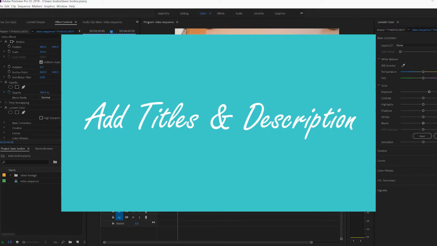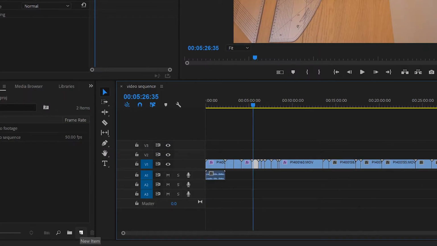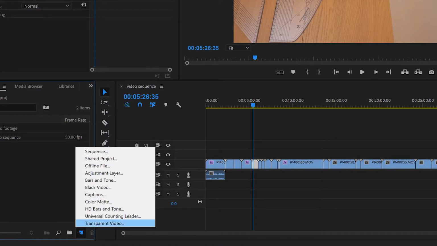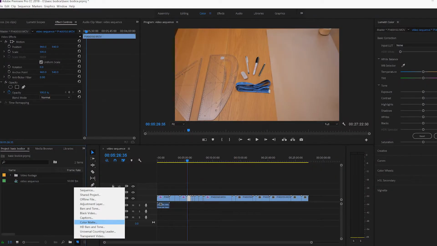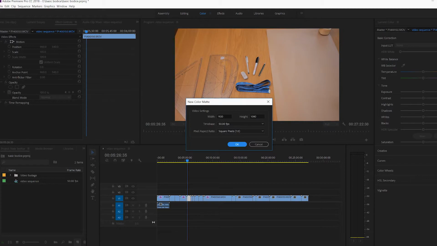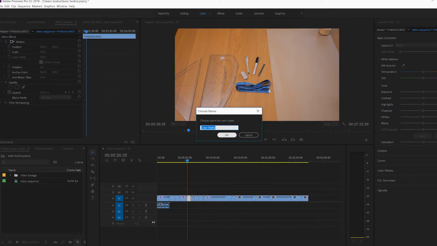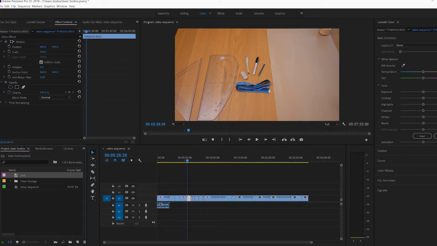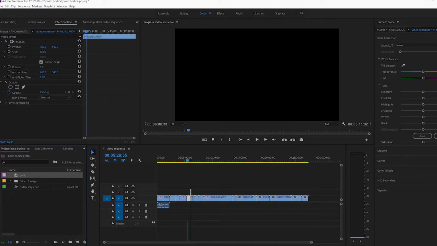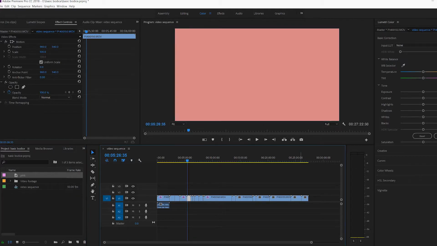So I like to add titles and descriptions at the beginning of projects, and what I do here is I click on the color mat which is under the new items and create a color mat or a color screen. So I like to work with pinks and nudes because it's just pretty to look at, and I like to name each color I create so I don't get confused later on. So once I've created my color screen, I'm going to drag it into whatever segment I want.